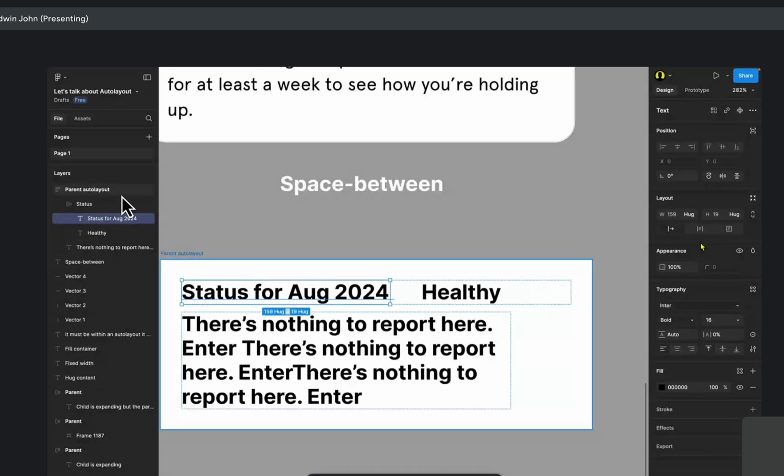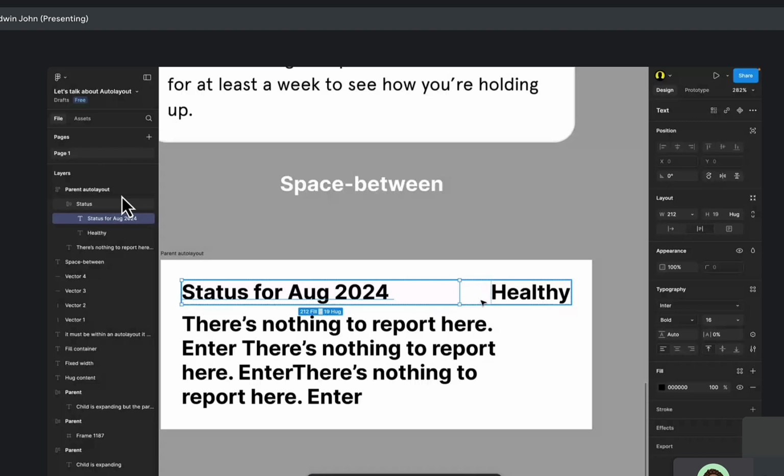You see, it pushes this other one to the edge, because what it is doing is taking up the remaining space in this container that has not been taken up by anything else. So effectively, it's pushing to the edge. That's one way of doing it.